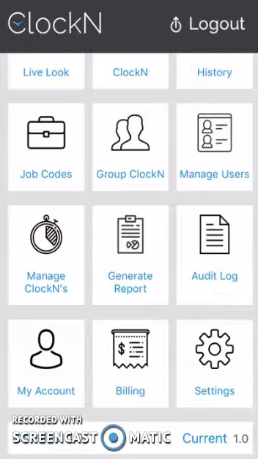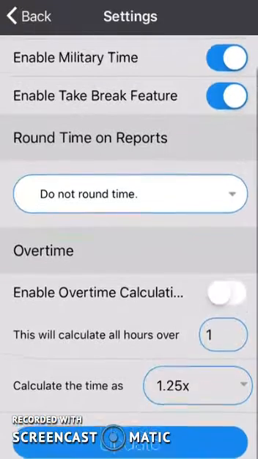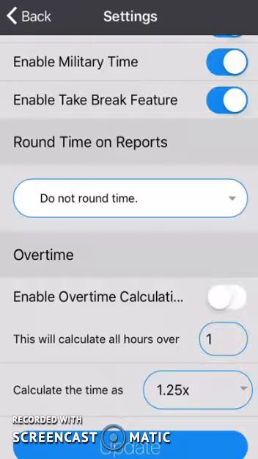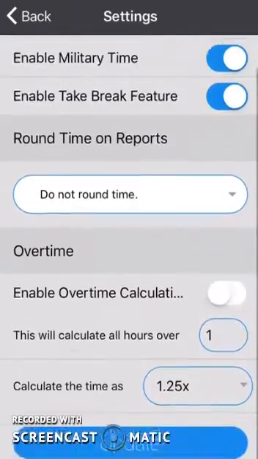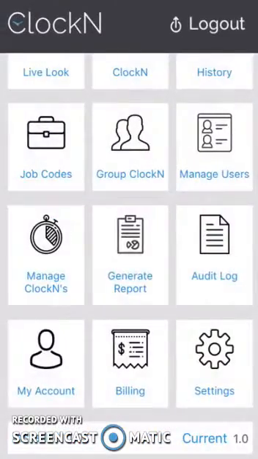Let's see other options that are available, like settings. So these are the options available in the settings, like enable notes, military time, take break, downtime, overtime. I can edit any one of them, toggle any one of them off or on, like enable overtime calculation, and just tap on update and the settings will be changed or saved. So as you can see, I can change them if I want to or just set them as default.